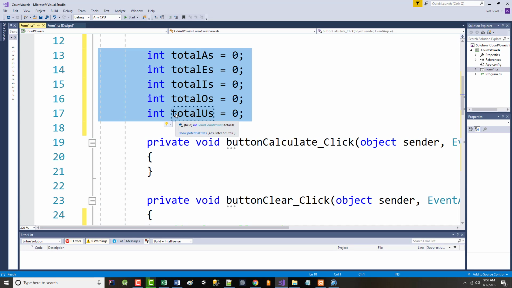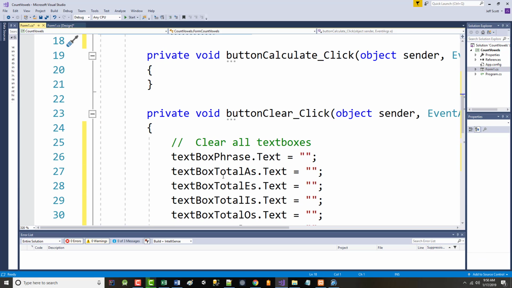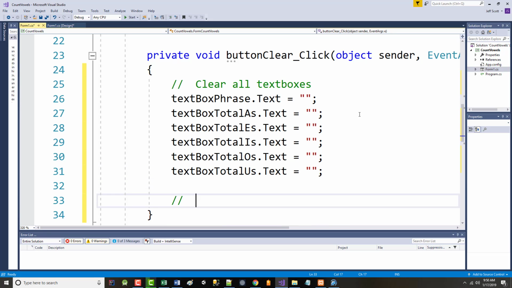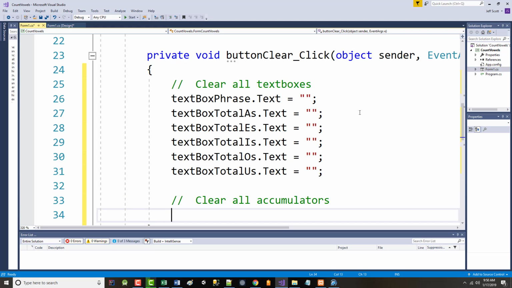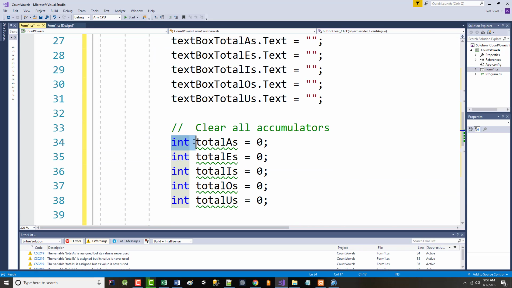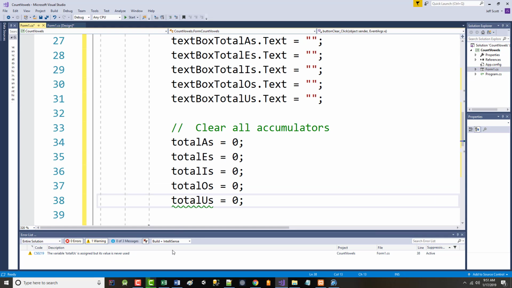And what I want to do, everybody have that? Does it make sense what those are? Those are going to be the values that we put into these things. Okay? All right. So after I've cleared my text boxes, I'm just going to put in a comment that says clear all accumulators. So eventually we're going to write 2 routines. We'll write one routine that will clear all of our text boxes, and we'll write another routine that will clear all of our accumulators. All right?